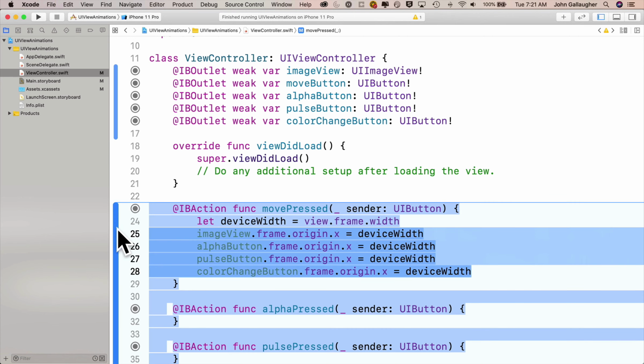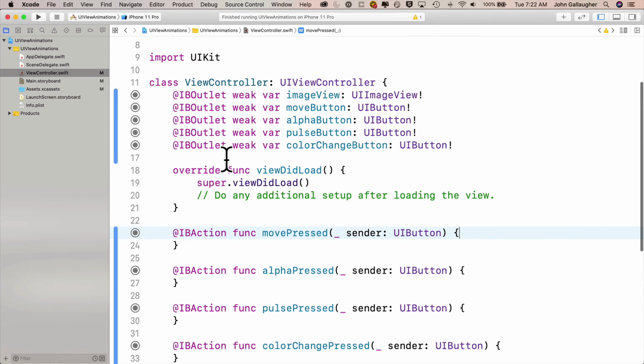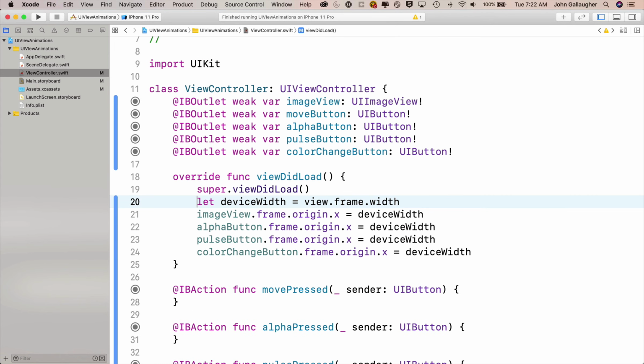The way that I'm going to do that is I'm going to highlight all of the code that's inside of movePressed, cut it out with a Command X, and paste it into viewDidLoad, and this code moves all 4 of those interface elements off the right-hand side of the screen. But what I want to do before I move them is keep track of where the original X position is. I want to save that to a class-wide property because that's the X position that I want to move everything back to when I click on movePressed.